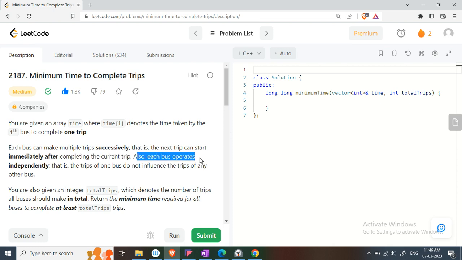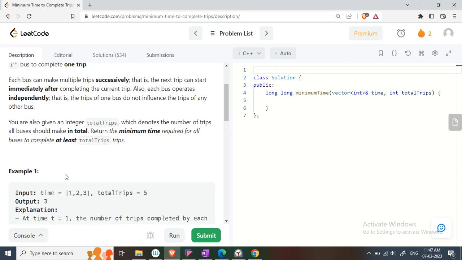Also, each bus operates independently. It means that one bus is not dependent on the other bus. You can think that the ith bus is not dependent on the jth bus, and vice versa. You are also given an integer totalTrips, which denotes the number of trips all buses should make in total.